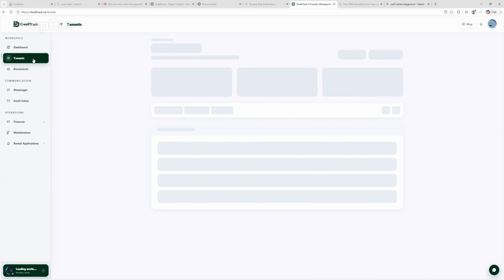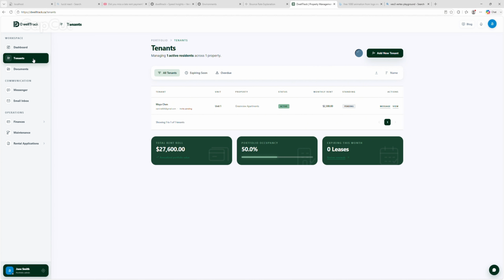Next, we'll open the Tenants page from the navigation menu. This page gives us a complete overview of the tenants in our portfolio. We can see each tenant's assigned unit, property, lease status, monthly rent, and current payment standing. The filters at the top allow us to quickly find all tenants, leases that are expiring soon, or tenants with overdue balances. At the bottom, DwellTrack also summarizes the total annual rent roll, current portfolio occupancy, and the number of leases expiring this month. To review Maya Chen's information in more detail, we'll click View.